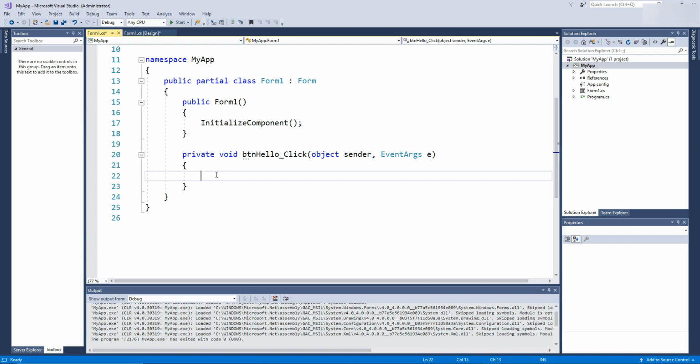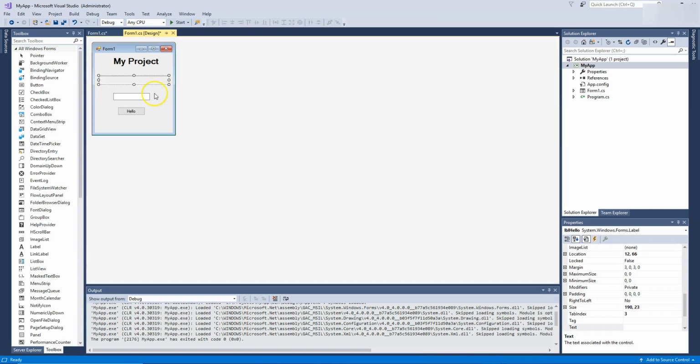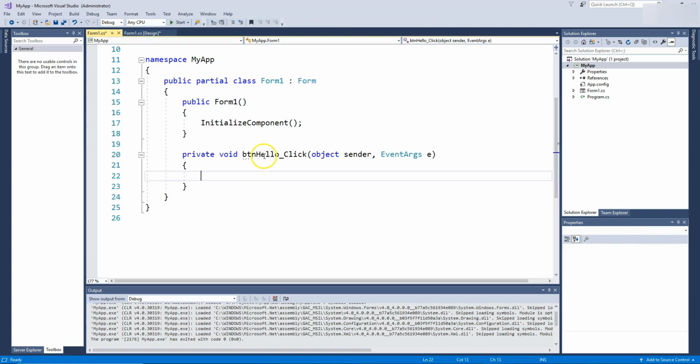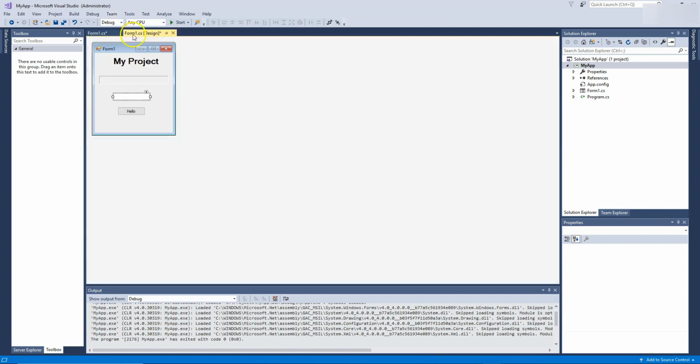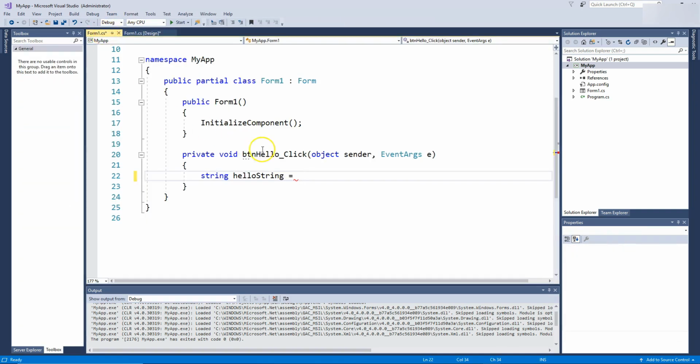So the first thing we want to do is return the value that's stored in our text box. We're just going to say string. String is a type of data. A string is like any combination of numbers or letters or symbols or whatever. So we'll say string, and we'll call the variable hello string. And this is going to be equal to whatever we have stored in our text box. So what's the name of our text box? It's TXT Hello. And this is going to give us an error.